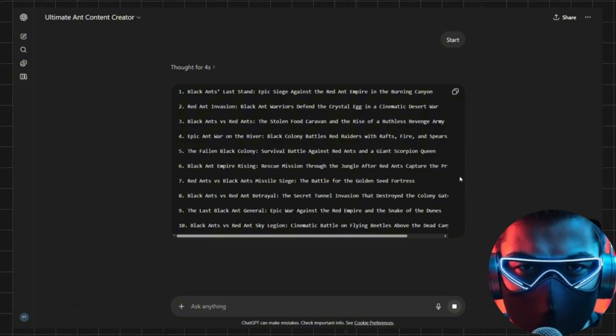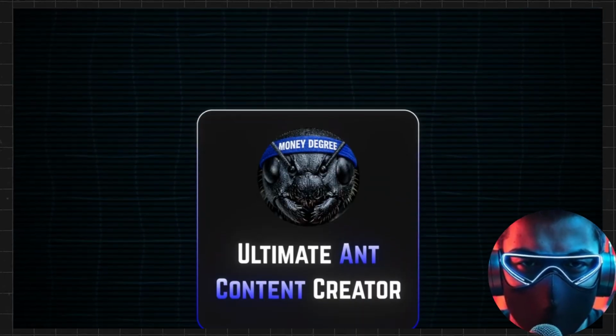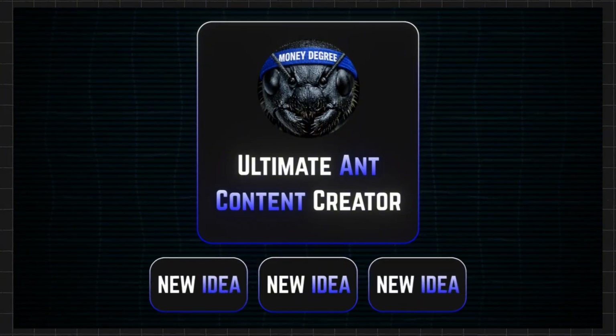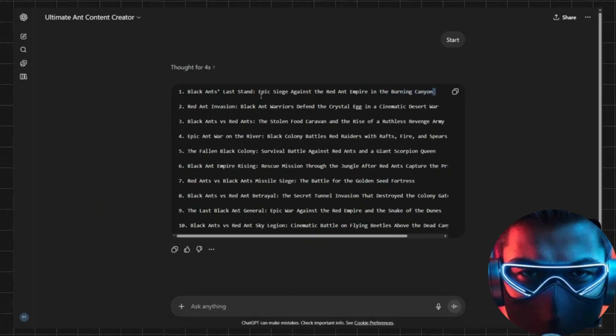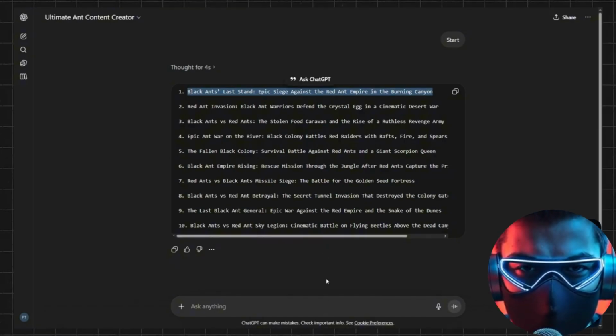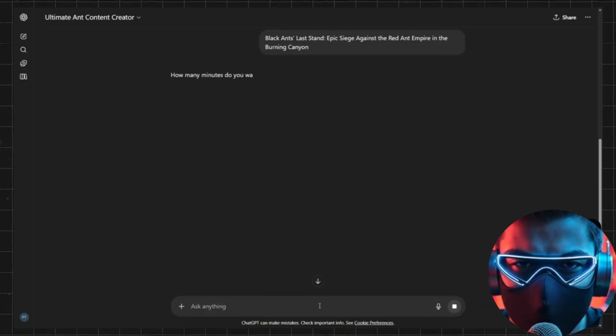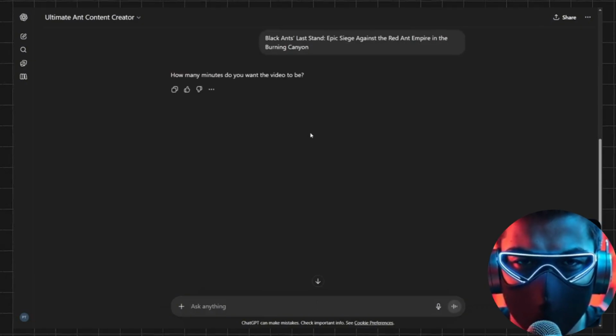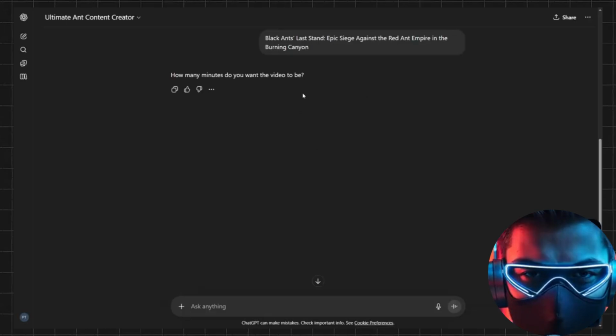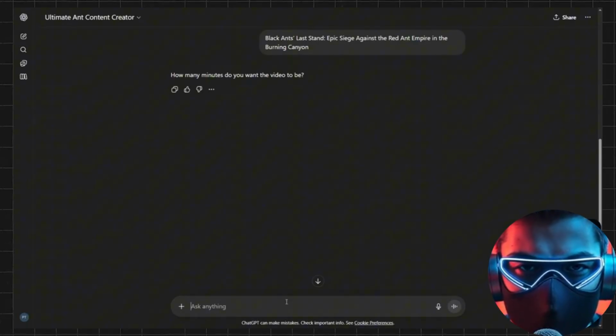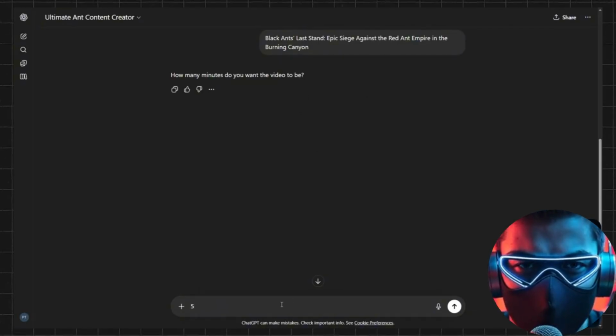Now, an important thing to note is that all of the ideas that you generate will be based on topics that perform well in this niche, and the GPT will give you different ideas each time, which is exactly what we need. Now, with that done, simply copy the idea that you like the most, then paste it into the prompt section below and click on the Generate button to start the process.